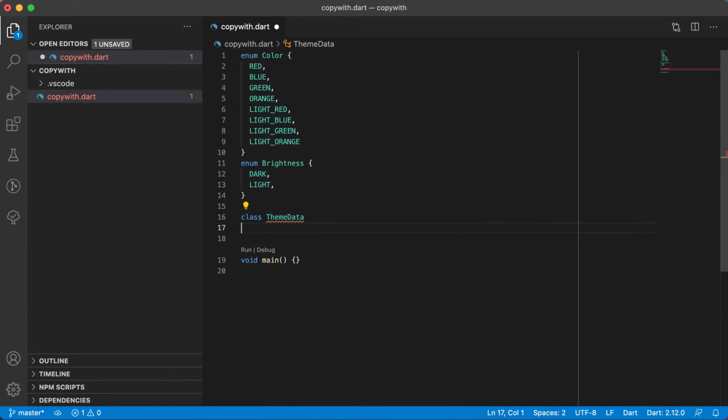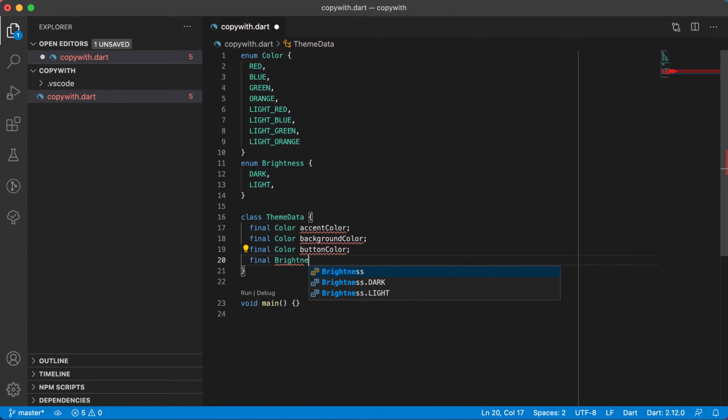Now, obviously, I'm not going to create a similar class to the one online, but we will just handle some of the concepts there. So it will be class ThemeData, and let's say we will only have a few properties there that are in fact final, like we've seen there on the website. So I'm going to say Color, let's call it accentColor. We will have a property for the accent color. We will also have a property for the background color. We will also have a property for the button color. And then we will also have a property for the brightness. Let's call it brightness.